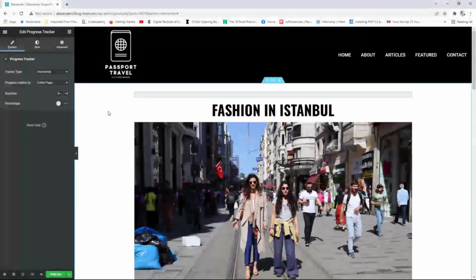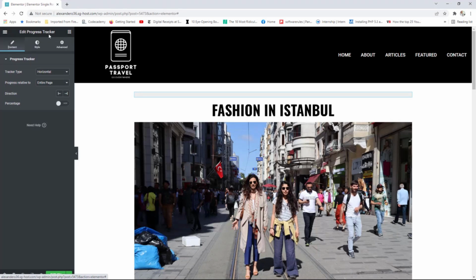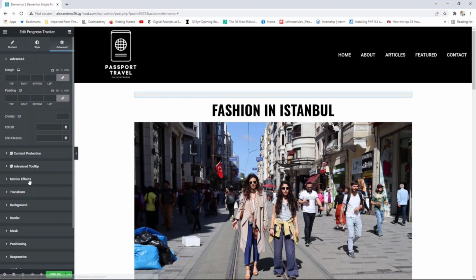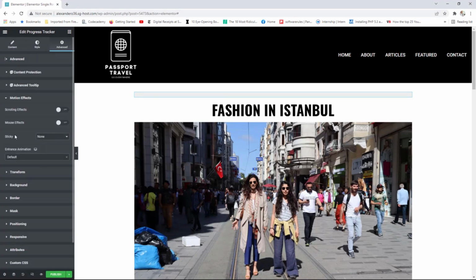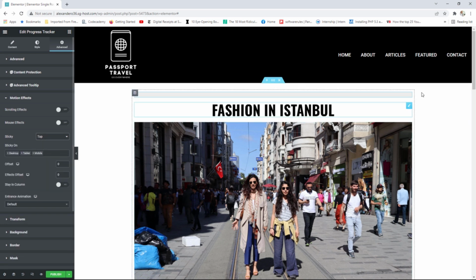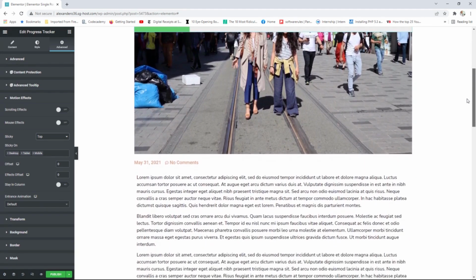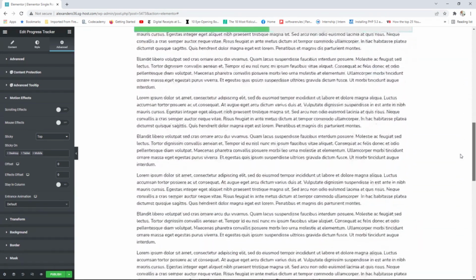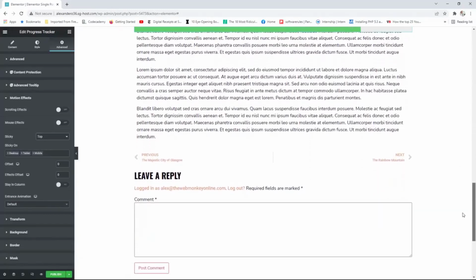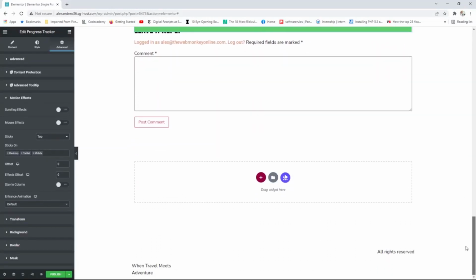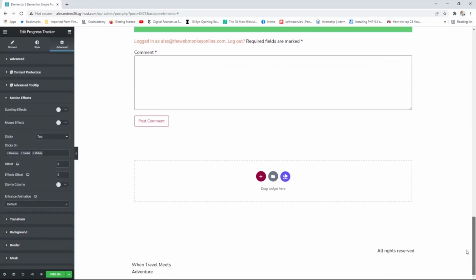Well, let me show you a very cool trick. Go to advanced. We're editing the progress tracker, by the way. Go to advanced, go to motion effects. Right here where you have sticky, say yes. We're going to stick it at the top. So what this means right now is that once we scroll, you will see that the bar will always be there. And you can see right now until we get to the very bottom, that's when the bar finishes. So that's exactly how to do this.